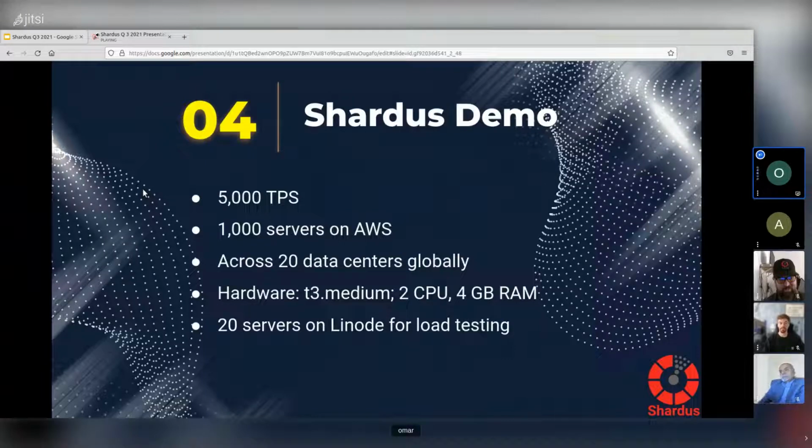This is going to be on a network with 1,000 servers running on AWS. They're across 20 different data centers around the world. The hardware that we're using for each of those servers is a T3 Medium, which basically has 2 CPUs and 4 gigs of RAM. So it's a pretty cheap server, like 4 cents a minute. It's commodity hardware. You don't need any specialized hardware to run Shardus networks.